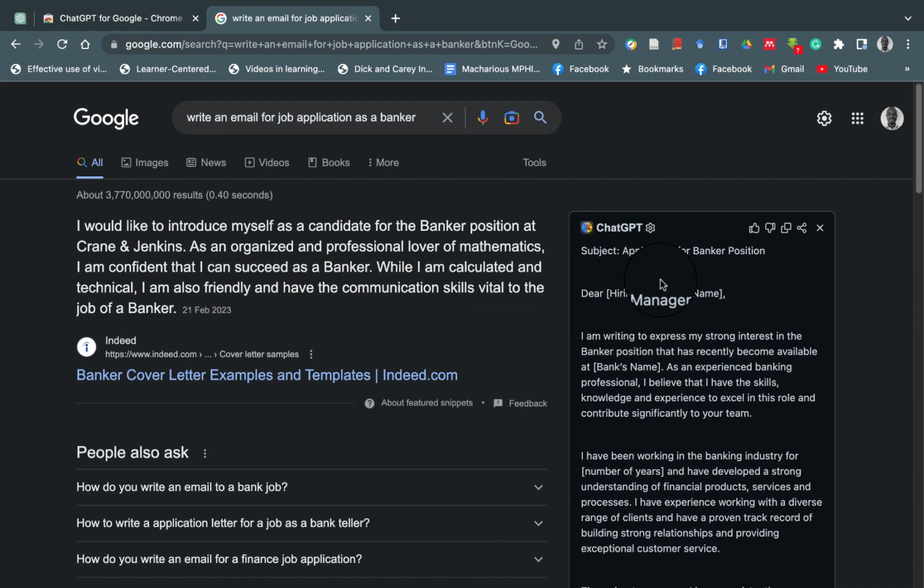This is the magic of ChatGPT being embedded in your Chrome to make life simple for you in this 21st century.